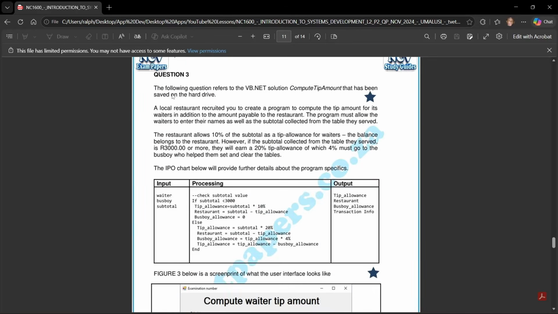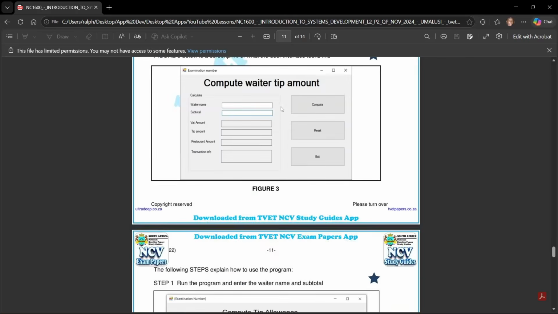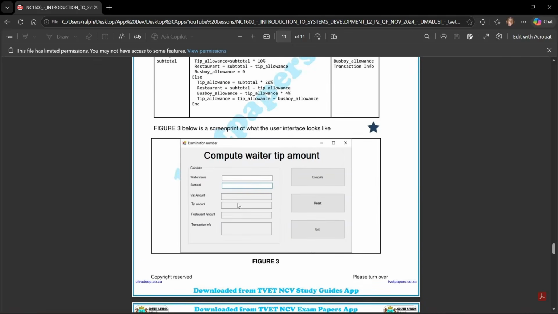So here it is. I've read and understood what they want us to do here. They want us to create an app that computes a tip amount, tip allowance, restaurant total, and busboy allowance, and also some transaction information. Make sure you read and understand the IPO chart, what they want us to do.